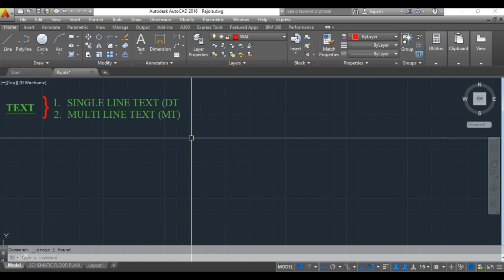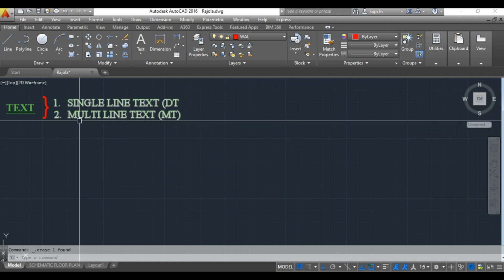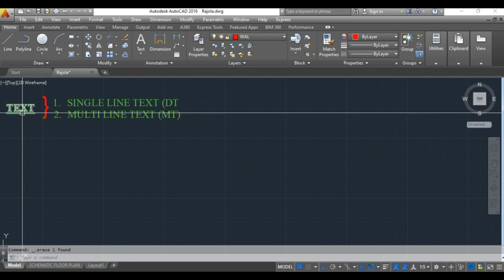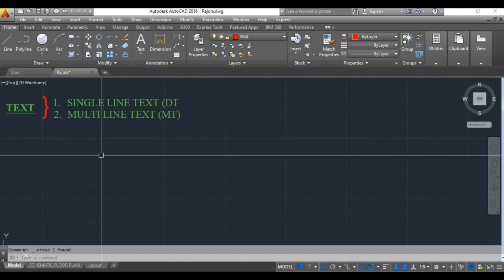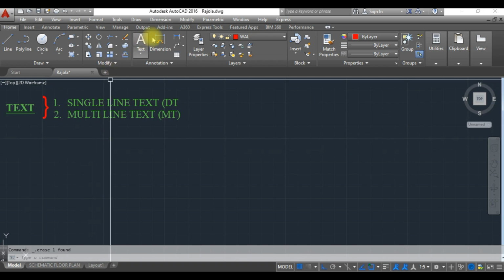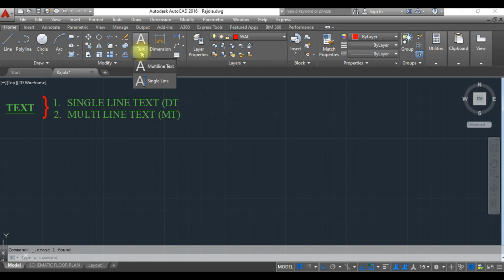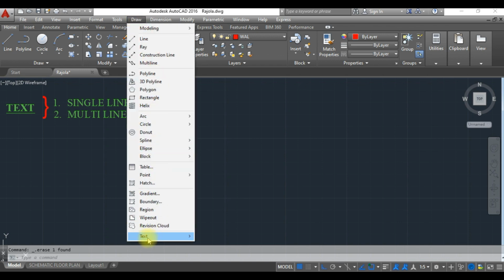So here, the first one I will tell you is multi-line text. It is a part of your text. This text you are going to find in your draw toolbar command. As I have told you in the previous session also, if you want a multi-line text, you just click on the text ribbon palette. You can just select your multi-line, or else you can go to the menu bar command. You just click on the draw toolbar. At the bottom you are going to find your text.